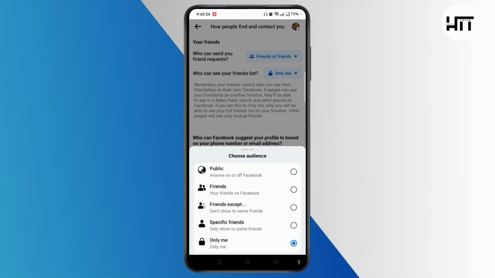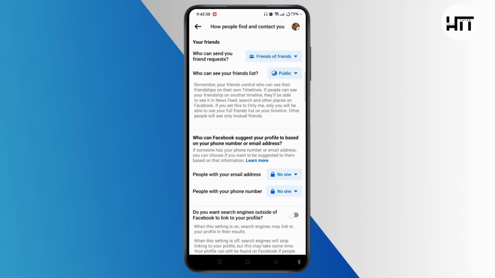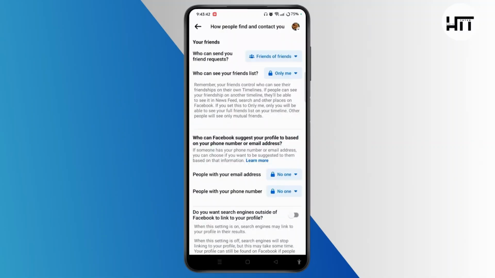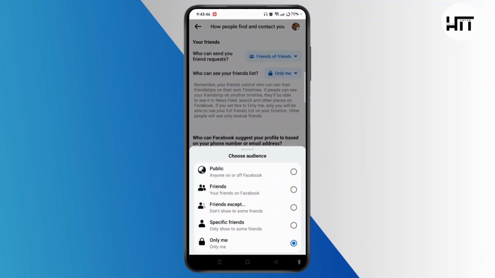If your audience has been selected as Public, Friends, or Friends of Friends, you simply have to select Only Me, or you can also select Specific Friends only, and this will hide your friend list on Facebook from everyone when you select Only Me.